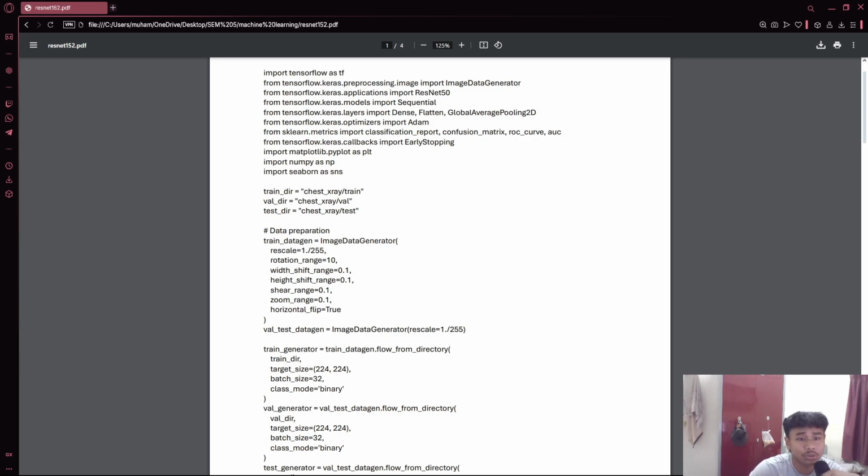Firstly, we pre-process the images by rescaling the pixel values to the range of 0 to 1 and resizing them to 224 by 224 pixels to match the ResNet 152 input dimensions. On the training side, we apply transformations such as random rotation, shifting, zooming and horizontal flipping.